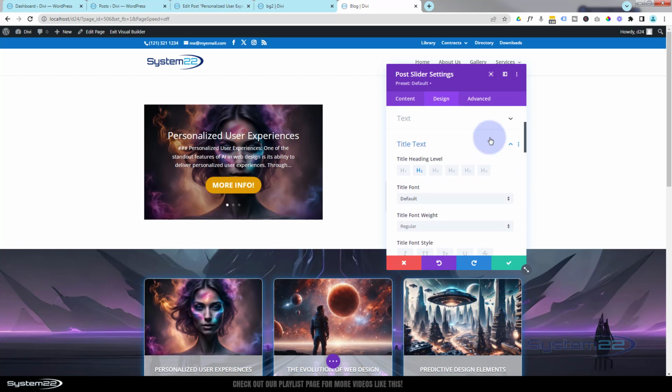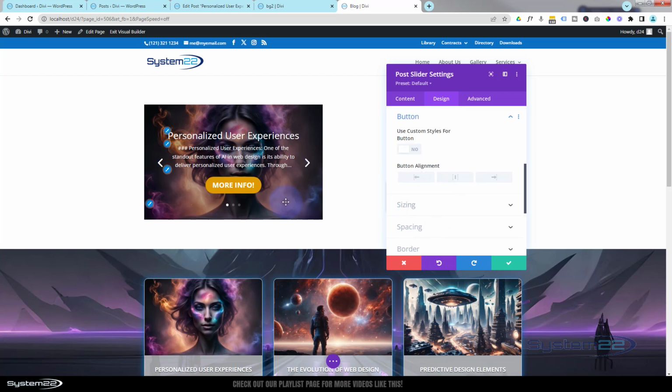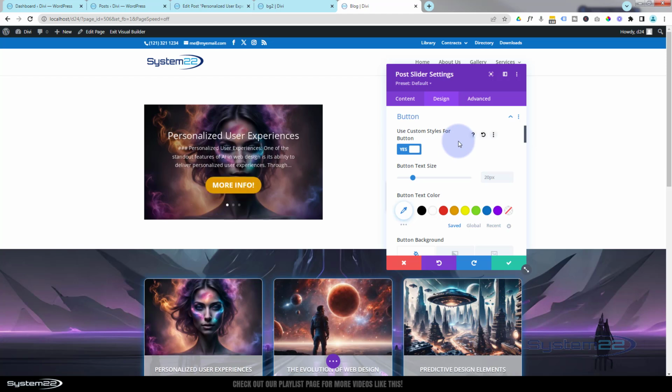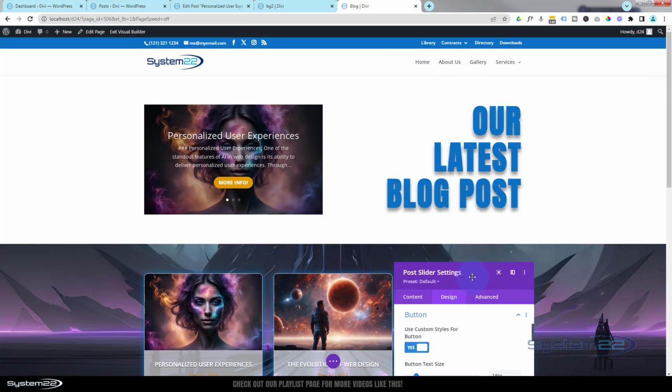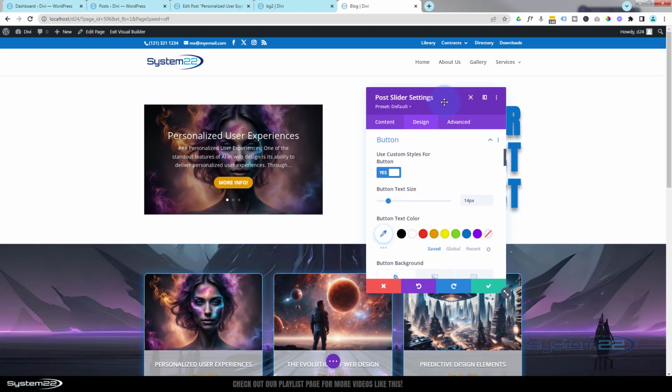I'm going to leave all the other text as it is. I will go into that button though. The reason that it's orange and it's got curved corners, that's the way I've got it set up in my theme customizer. But you can go into the button here and customize it any way you want by hitting this little switch right here. So use custom styles button. All I really want to do is take that text down in size, maybe 14. That's better. Kind of fits a little bit nicer with our title up there. And also that button's a little more subtle.